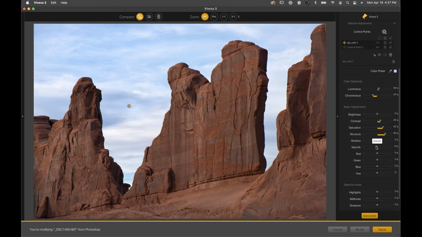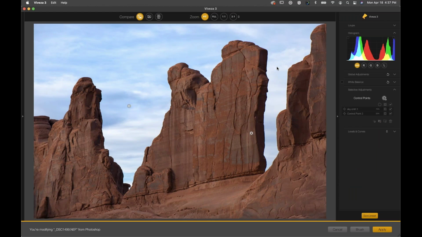So what we're doing here is we've made our very specific selection with the control point, and I've gone in and added a little contrast, saturation, and structure. I want to get the exact same adjustment over in this part of our sky. So what we're going to do is duplicate this control point. There's a few ways of doing that. First of all, if you click on this control point, you can tap Command C, Command V, and that's going to give us another control point.